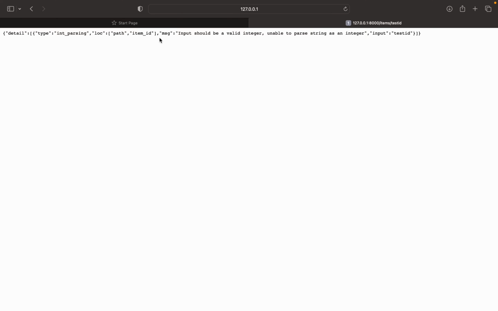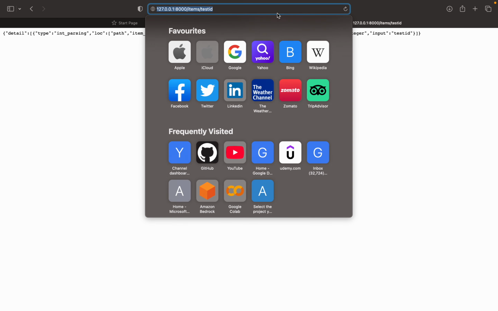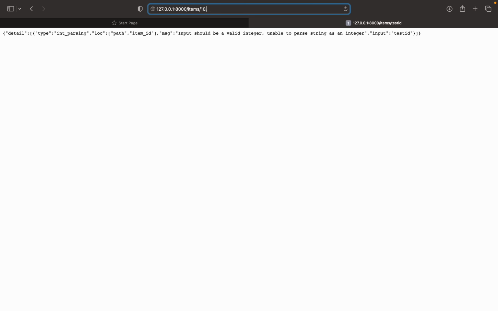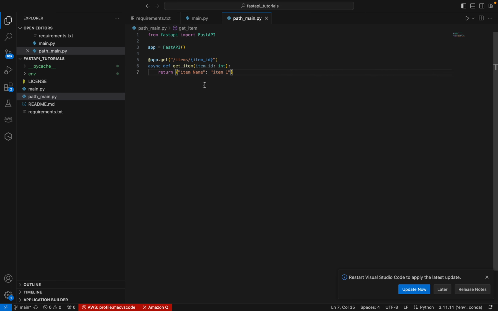FastAPI under the hood uses Pydantic, and that is why we are getting this detailed message. In this way we don't need to do any manual validation. It is done by FastAPI itself. Now let me give a float number. In this case also it says that you should use integers. So this is the way of handling validation inside FastAPI.